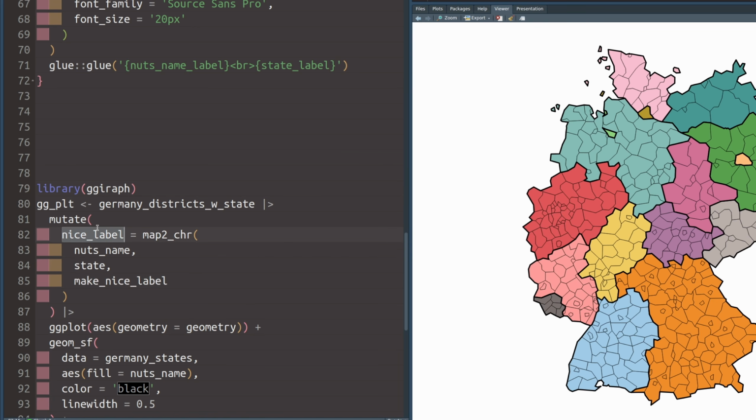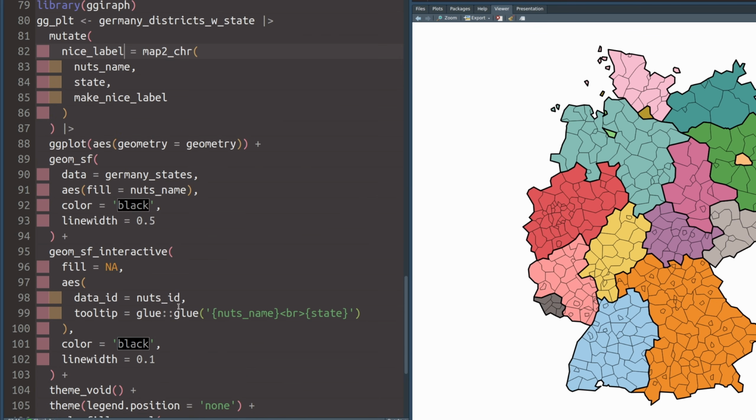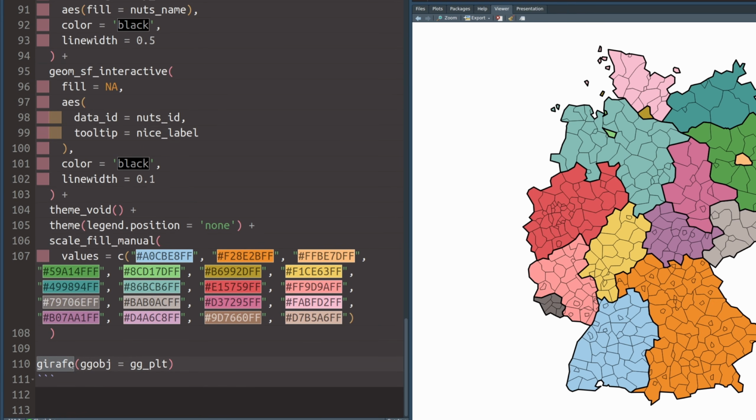And when we have that label inside of our data set, we can just replace our previous label with the nice label. If we re-render everything, then we see that we do have nicer tooltips. And to round things off, I would like that the hover animation does not turn the region orange, but into a more subtle black. I feel like the orange doesn't work very well with most of the colors here. And the way to do that is to modify things in the gref call.